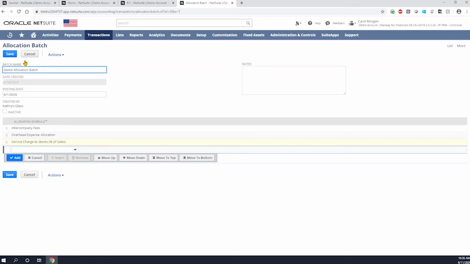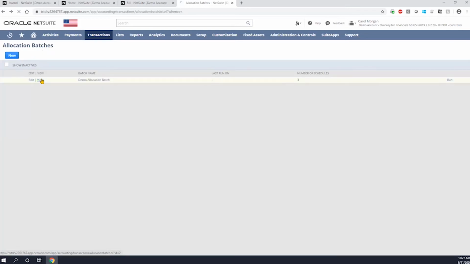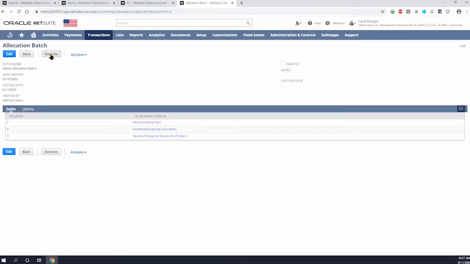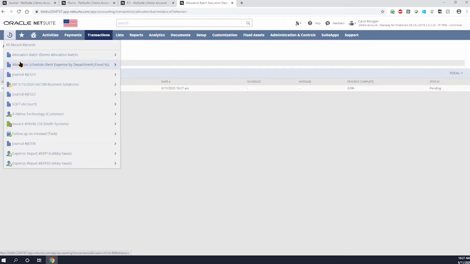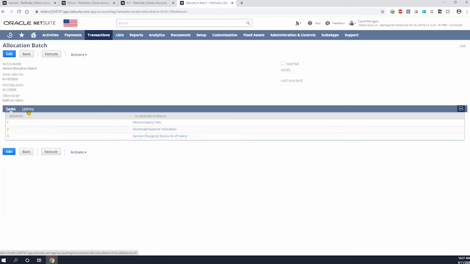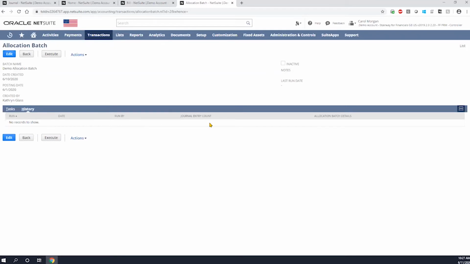Once it's set up, let's go out of here and go into view. Once I have it set up, all I have to do here is hit execute, and it's going to execute in the background the same way it would with the journal or with the allocation schedules that I had created. Once you hit execute, it'll run in the background, and it might take a few minutes, but then it's going to show the history of the journal entry located here, just like you would on the allocation schedule.